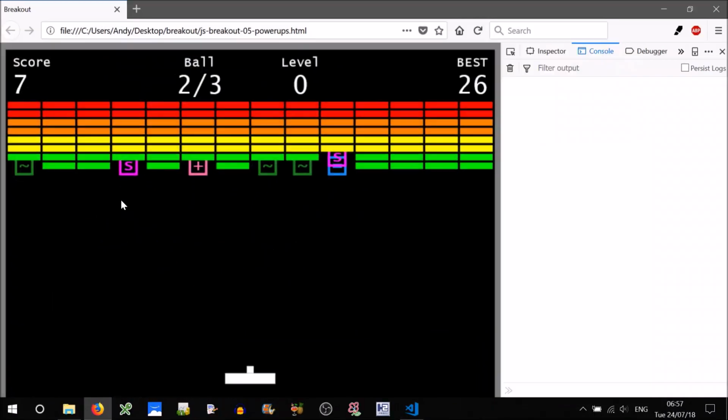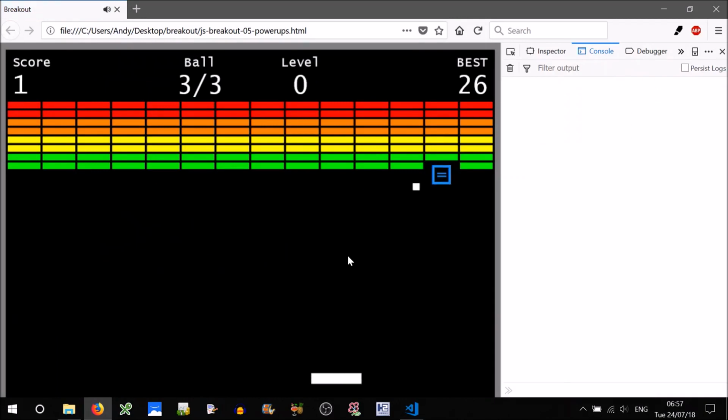Let's test that out. So these should move now. Great. Obviously we can't collect them as yet, but it's looking promising. Awesome, that's looking good.